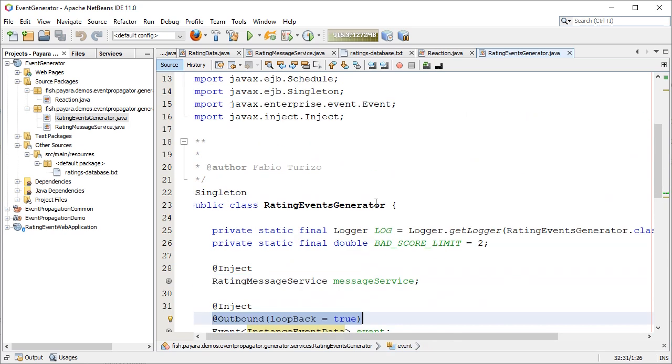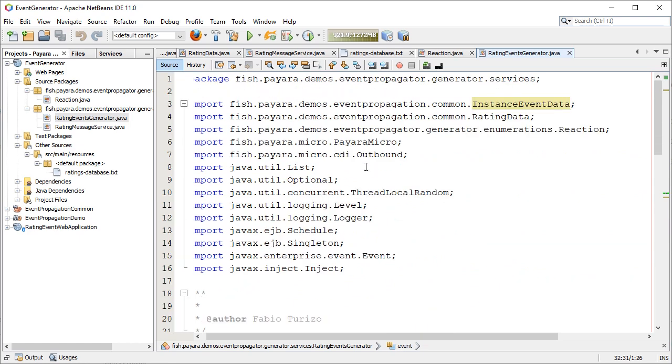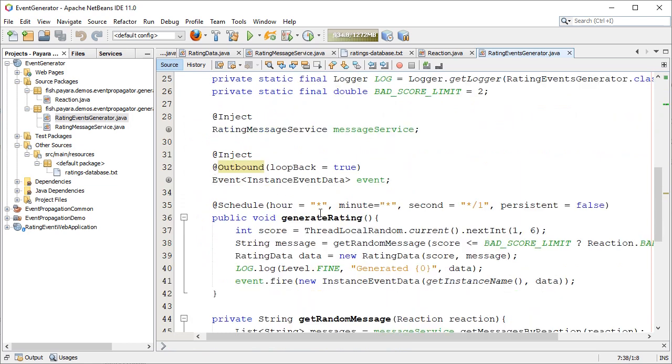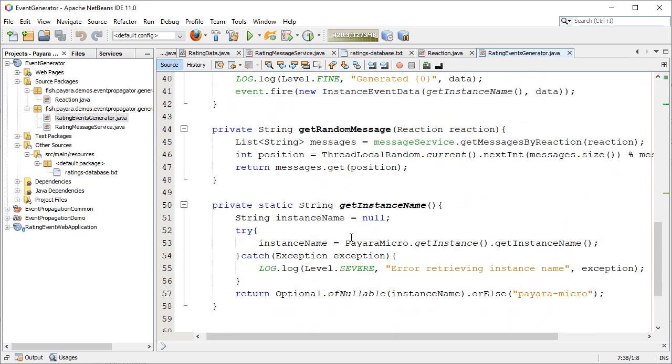Now, what is interesting here is that I'm using the Outbound annotation. The Outbound annotation is proprietary to the Payara public API and allows me to tell the server runtime that this event is not only contained to the JVM running this application. So in simple terms, this means that this event will be broadcast to the entire cluster. That means all the JVMs that are part of the distributed data grid, and it will reach them without issues.